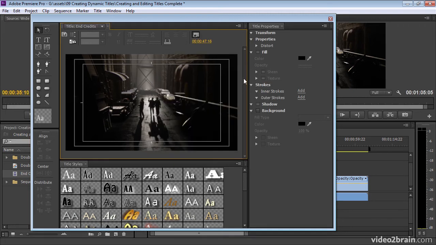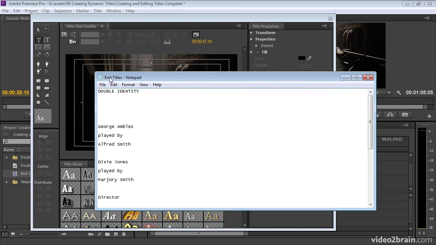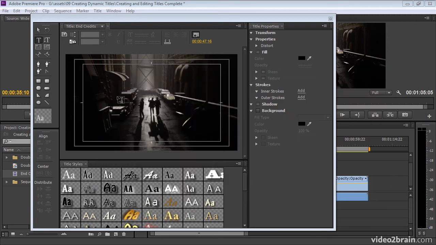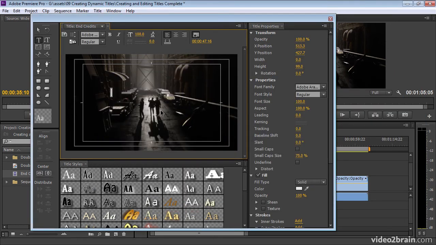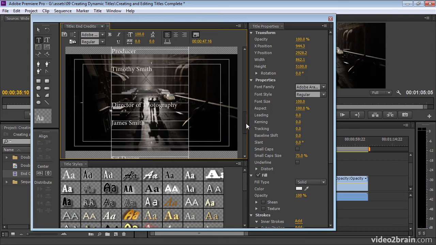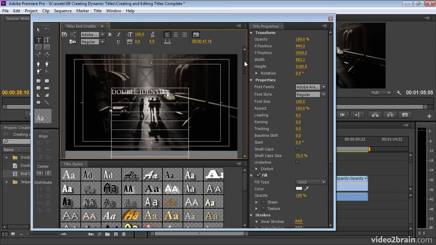And now I've got an extra scroll bar here. So all I have to do is go to my text tool. But first of all, I'm going to go back to my end titles. I'm going to press Control-A or Command-A to select all, and then Control-C or Command-C to copy. You could do that with the Edit menu, but it's a little bit quicker this way. And then inside the title tool, I'm going to click and I'm going to press Control-V or Command-V to paste. And that's going to paste this text for me. And now my navigation bar here begins to make sense.